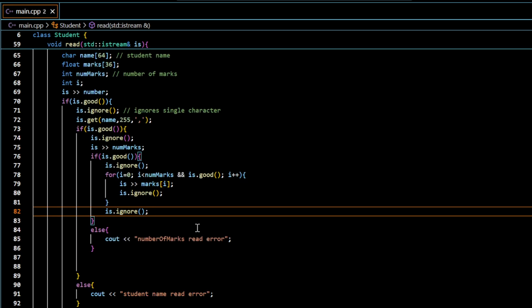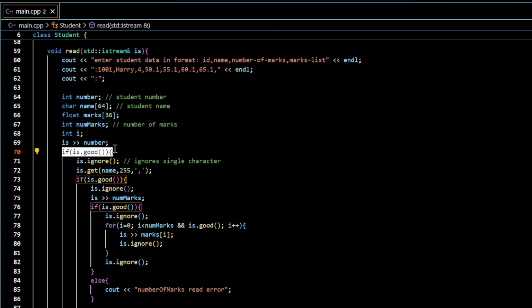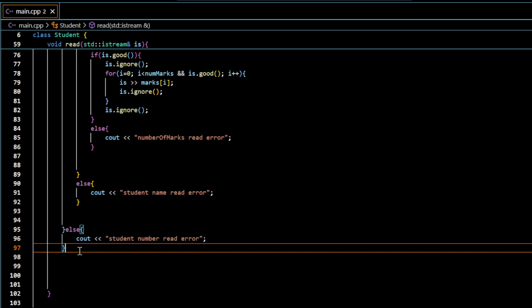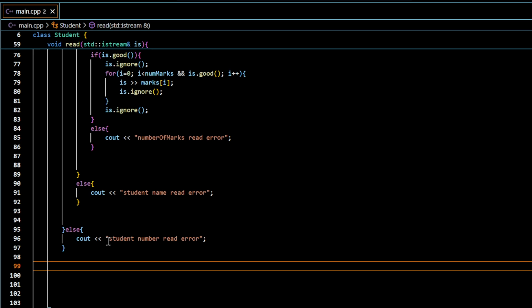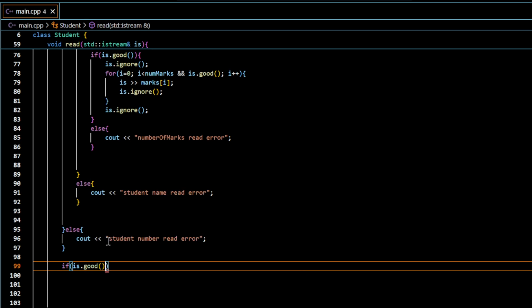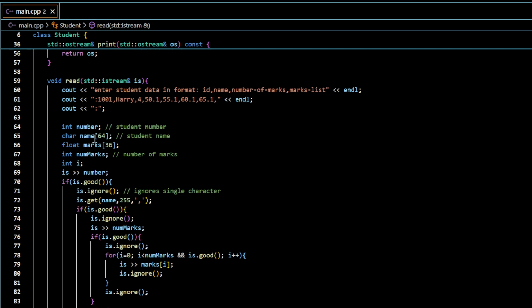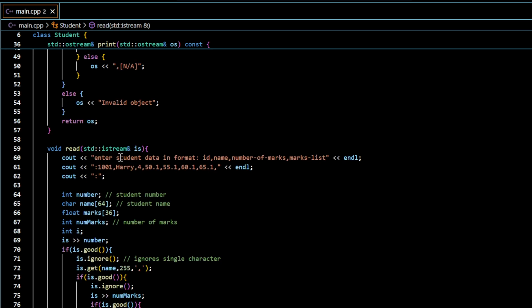And now if everything goes okay, then it will exit this if condition, with data written into these variables. So at this point I want to make sure that this input stream is still good, so that there was no issue reading the data, and number of marks equals to I. If this expression evaluates to true, then we can be sure that these variables are carrying the correct data. So in that case we copy this data into the attributes.